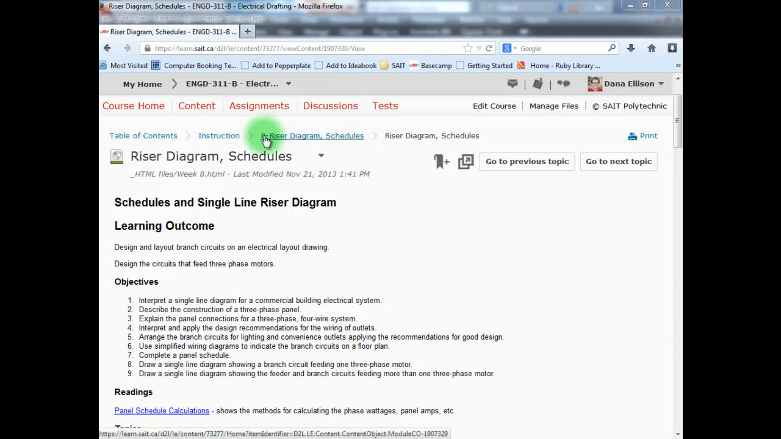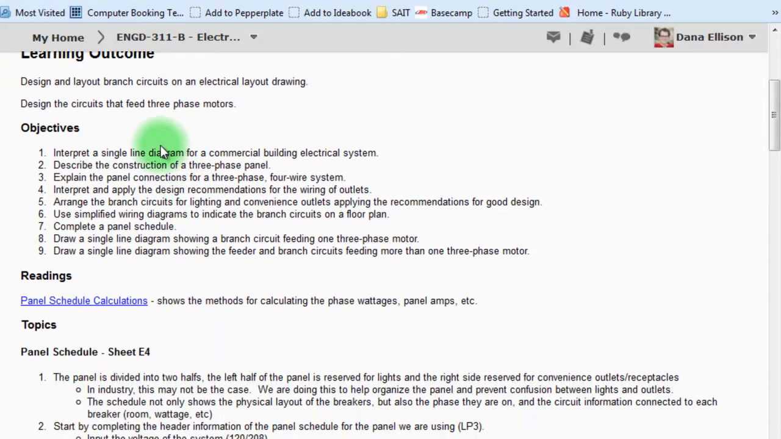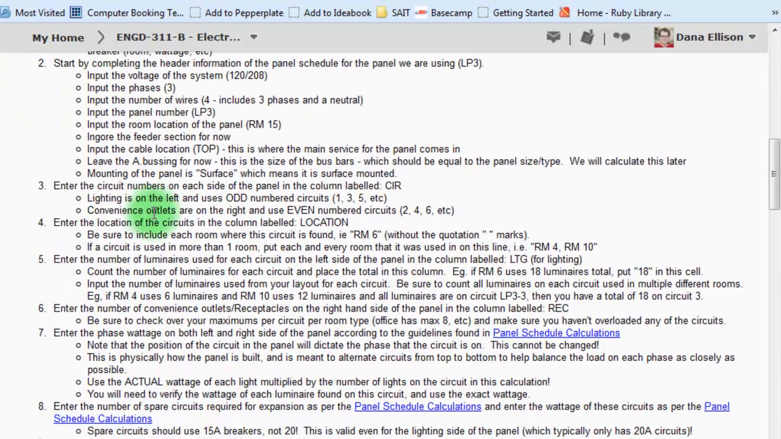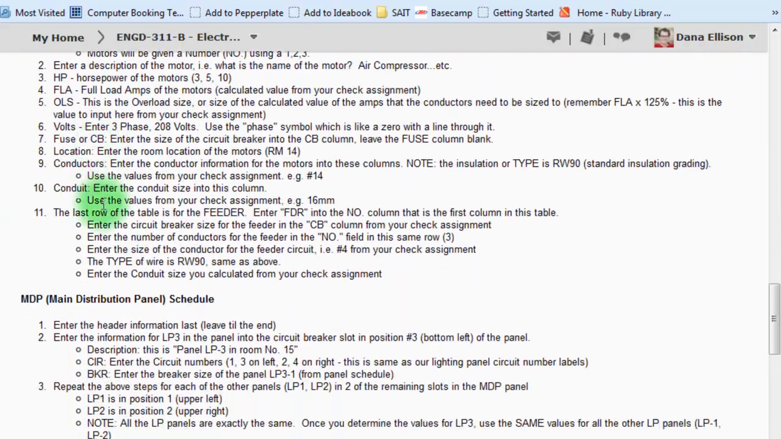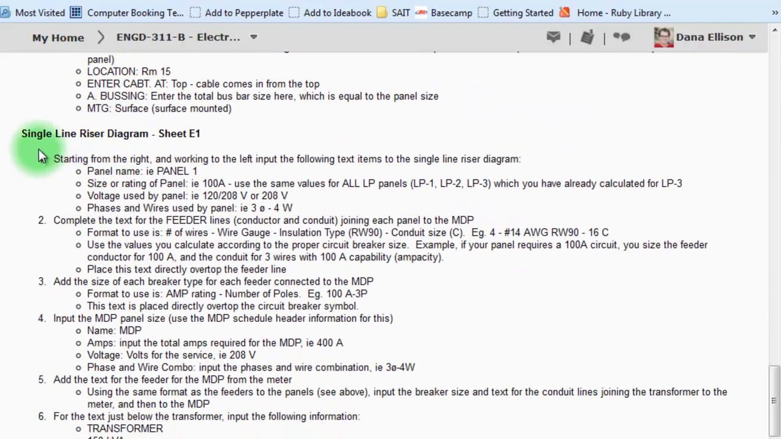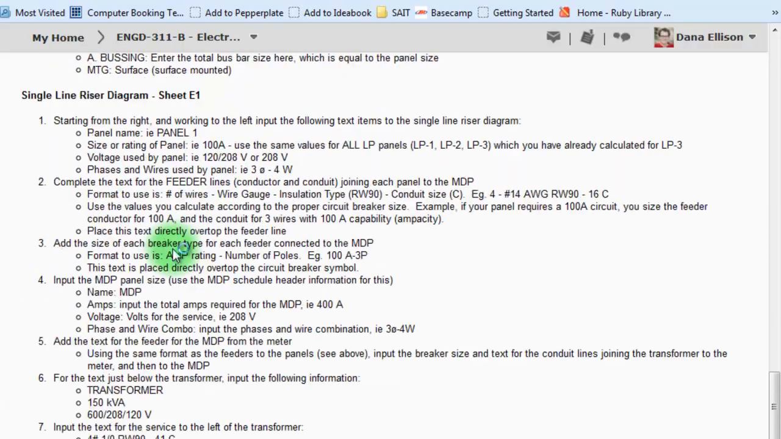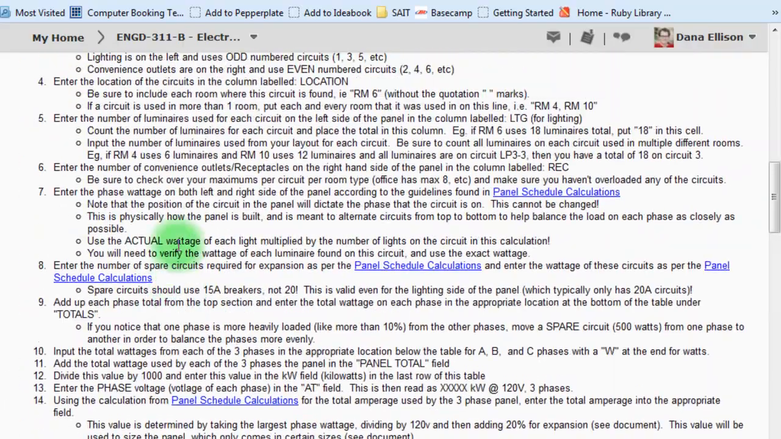Okay, so here we are in the riser diagram and schedules, number 8. This is the step-by-step instructions we're going to be using to complete this panel schedule, sheet number 4, the luminaire schedule, the motor schedule, and the main distribution panel schedule. And then we'll have the single line riser diagram. There are some instructions there as well on how to fill that out after you draw all the little components of that. And again, you'll find all the schedules.